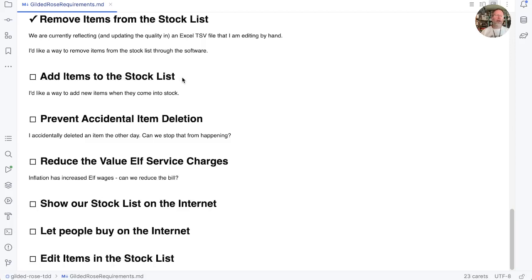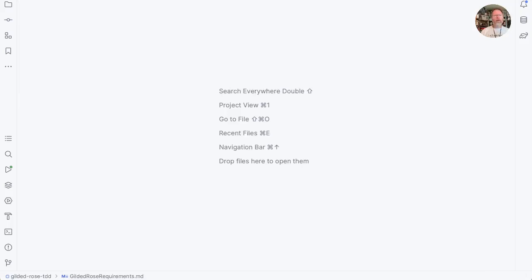But before we do, note that Alison has shared some of her roadmap with us. She'd like to be able to edit items in the stock list eventually. She has plans to show the stock list on the internet and let people buy from it. The value of service charges are a bit high, and so on. We're not sure that this is the priority order of these stories yet, but we do know that she does want add items first.